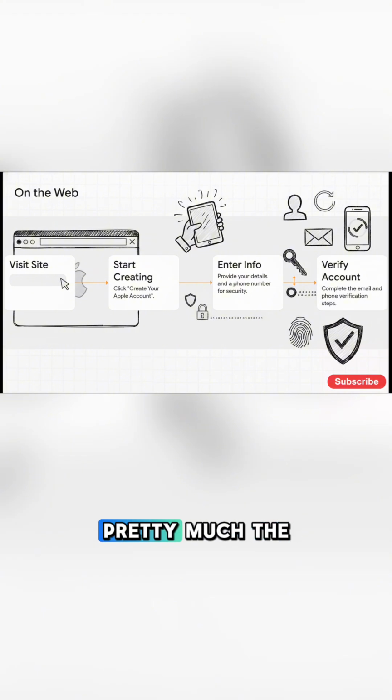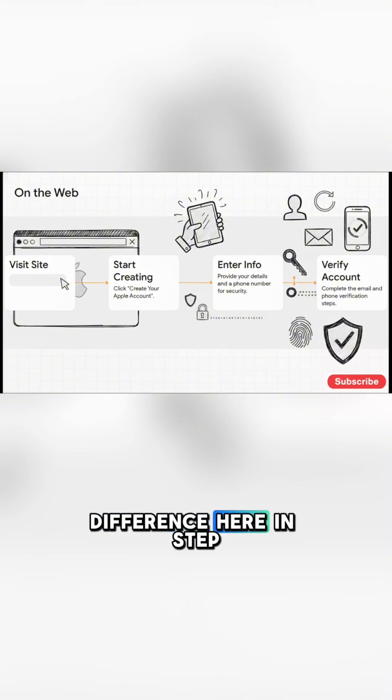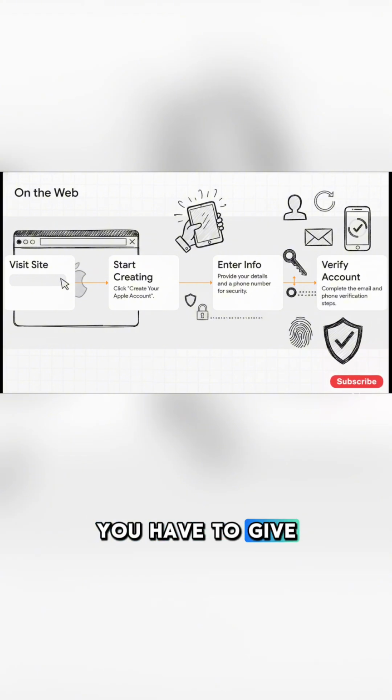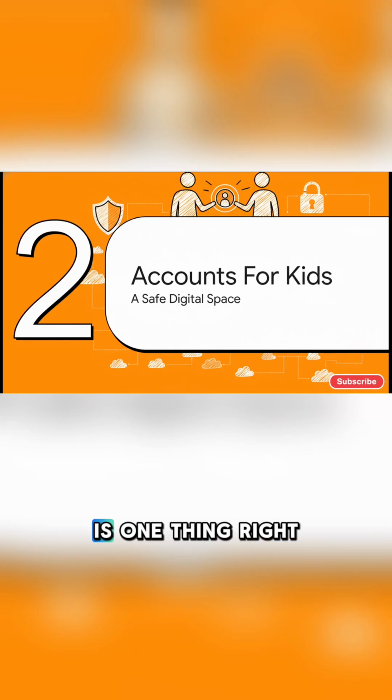The process feels pretty much the same, but there's one key difference here in step 3. You have to give them a phone number. Now, this isn't for marketing or anything like that. It's a super important security step that Apple uses to make sure it's really you when you try to sign in.